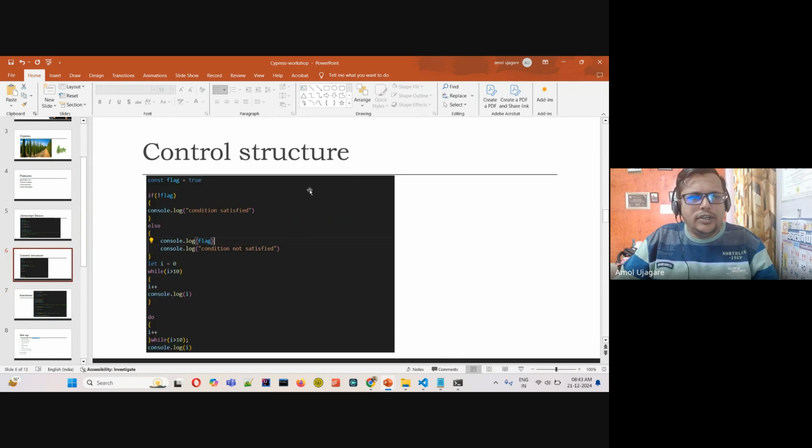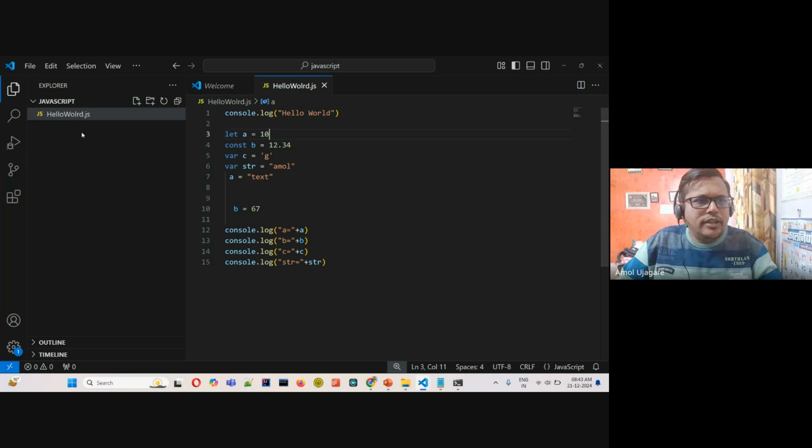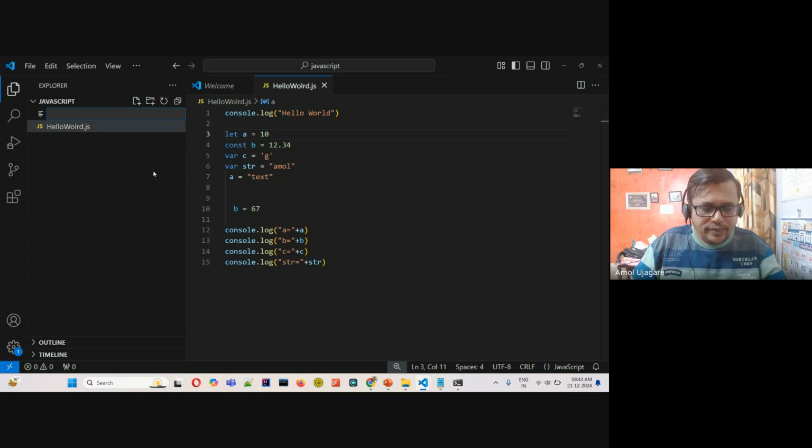So let's see what the control structure is. Control structure is exactly the same as in any other programming language like C, C++, and even Java. Here, first we'll see the if else part. Okay, one second, I'll create here control structure .js.